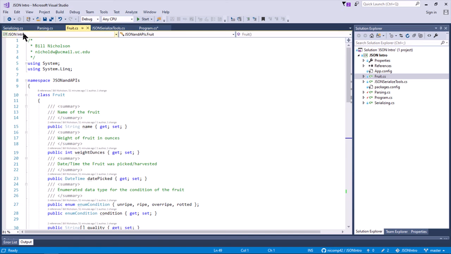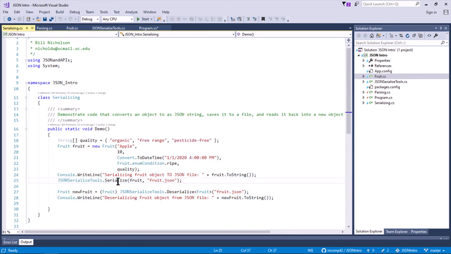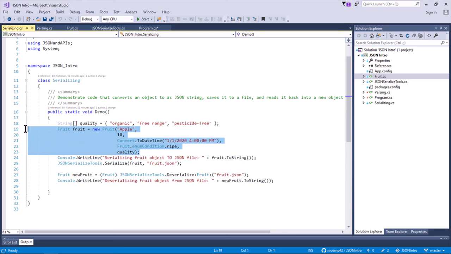Okay, go back to serializing.cs, and we create a fruit object. We call it fruit. It's an apple. It weighs 10 ounces. It was picked on 1/1/2020 at 4 p.m. It is ripe, and it has a quality. Notice here's the quality. All right, for the first time, I'm defining the quality of that fruit. It's not part of the class definition. The serializer knows nothing about it, but it's still going to work. Organic, free range, and pesticide free are all the qualities of this fruit. And somehow they will be serialized magically.